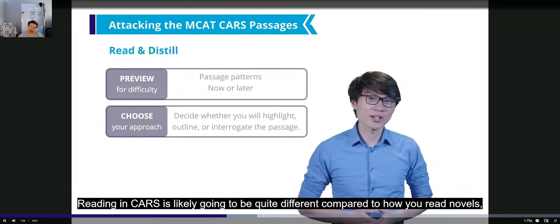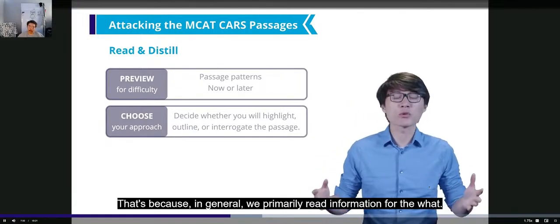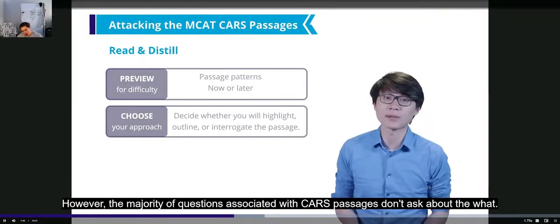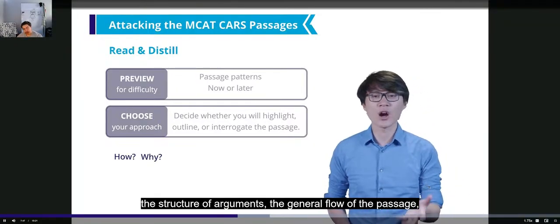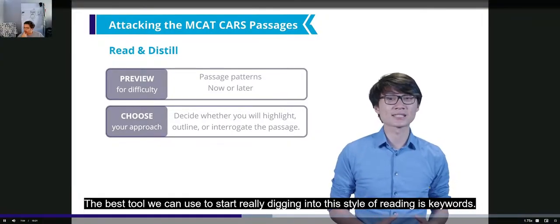Reading in CARS is likely going to be quite different compared to how you read novels, fun internet articles, or even pieces of scientific writing. That's because, in general, we primarily read information for the what. However, the majority of questions associated with CARS passages don't ask about the what. CARS questions focus more on the how and why. That is, the connections between ideas, the structure of arguments, the general flow of the passage, and the author's tone and intentions. The best tool we can use to start really digging into this style of reading is keywords.